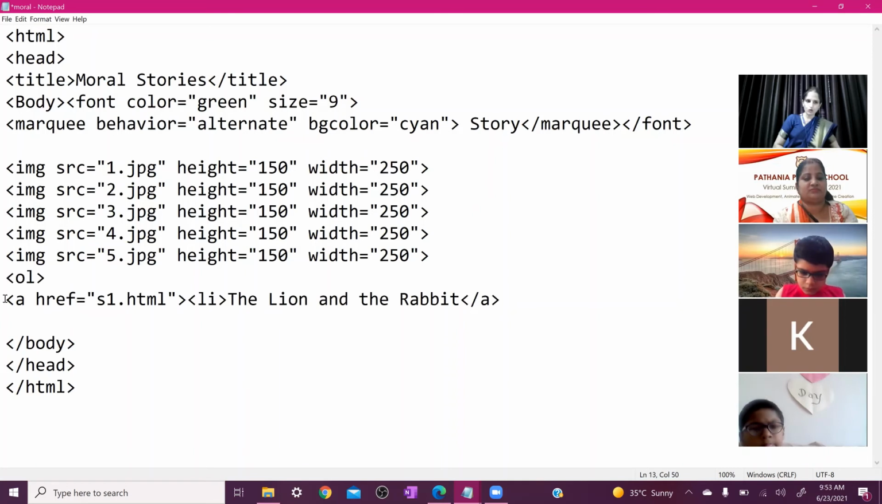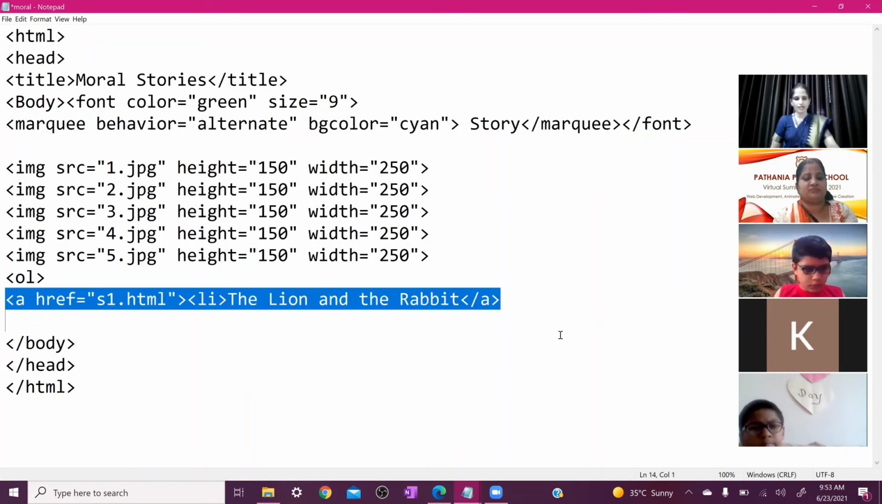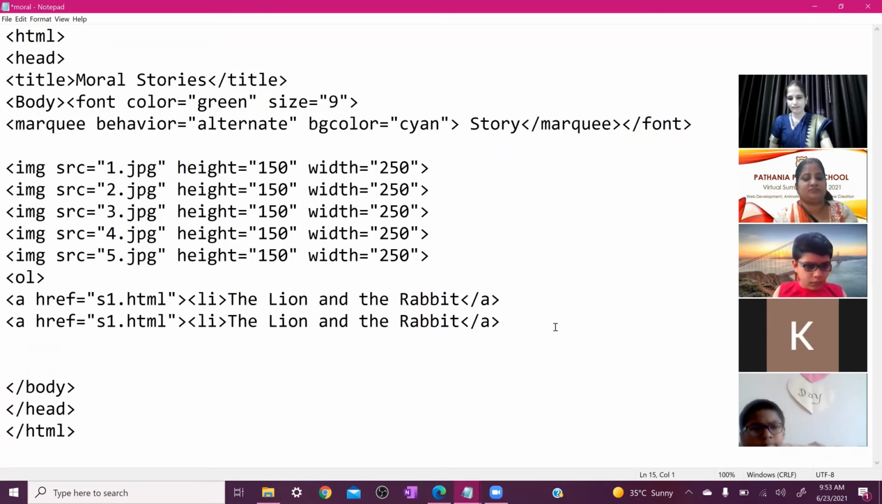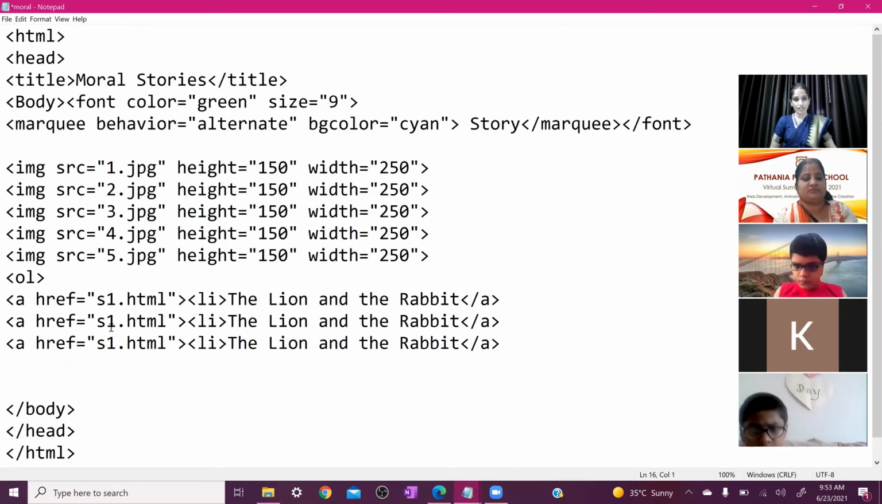Same like this, you copy it and paste it here 5 times. If 5 are there, paste 5 times; if 4 are there, paste 4 times. So here you write s2.html, here you write s3.html, and also change the name of your story.